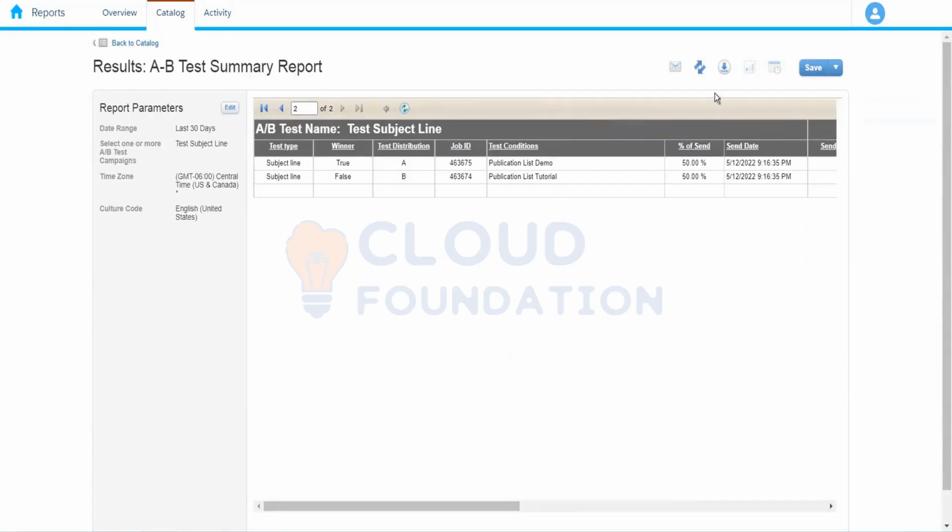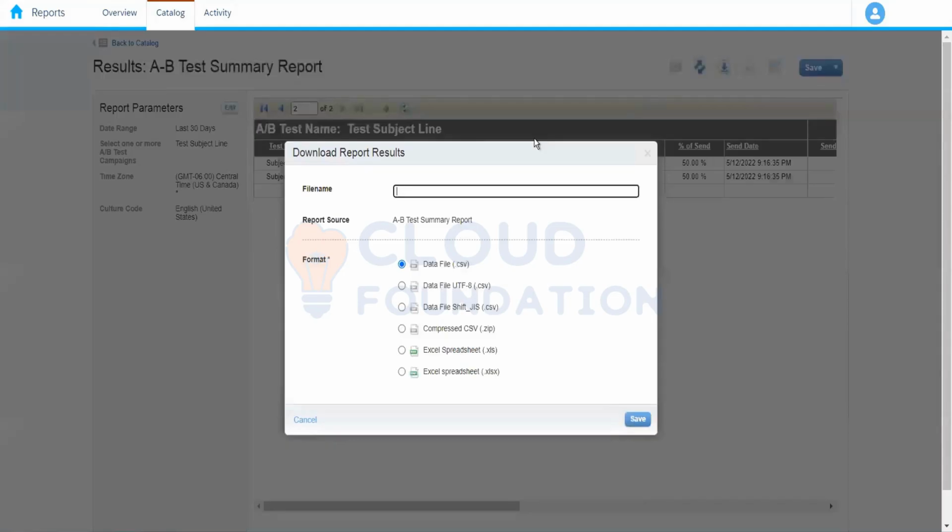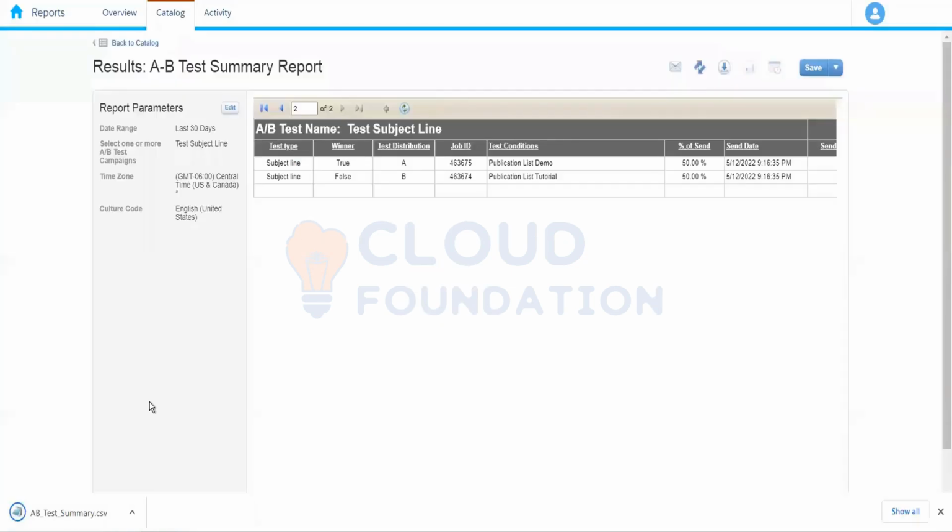Now, since this report is available on the web page, we get this option to download this report as well. If we click on the download button, it will be downloaded in our local system. I'll say A/B test summary. Click on Save. It will be downloaded in our local system. And the other option that we have, we can email the results, we can export it to an FTP server, we can get a snapshot and we can schedule it.